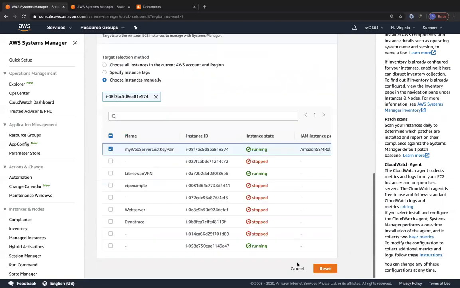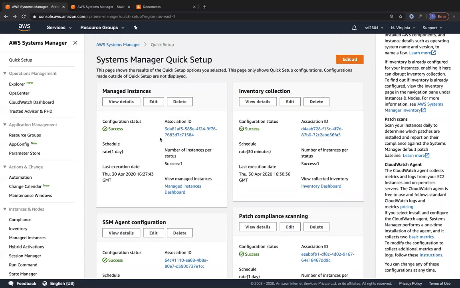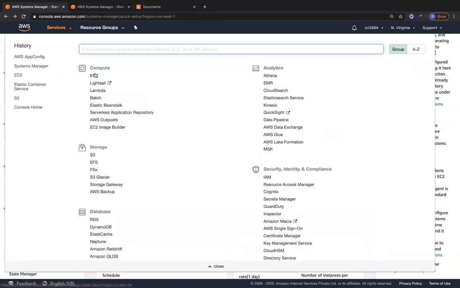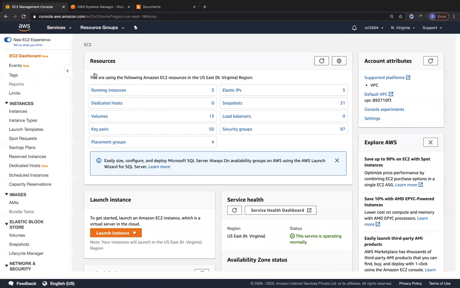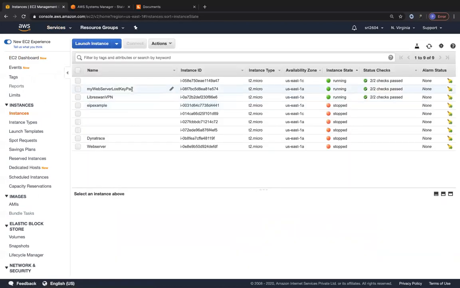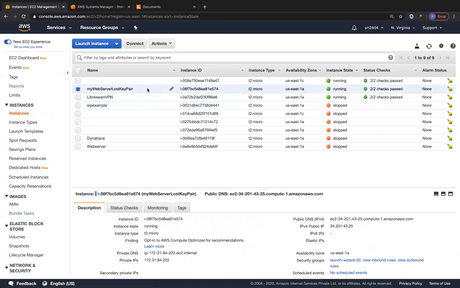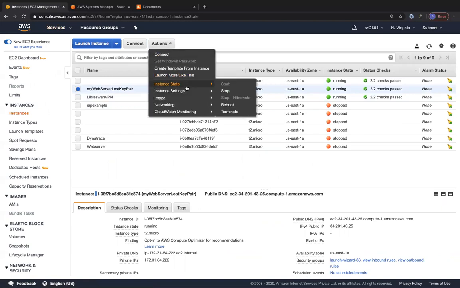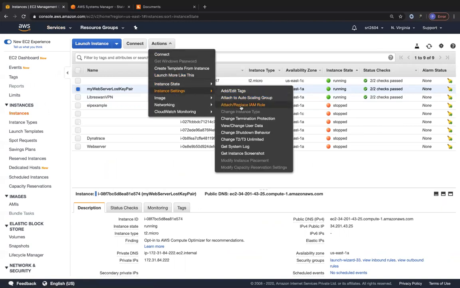Once you have added all of these and waited for 1 or 2 minutes until all of these come up to success status, the next thing you will have to do is go back to your EC2 instance and attach an IAM role for the EC2 instance to be managed by Systems Manager. You can go to running instances, and right now I have attached that role to this EC2 instance. How do you attach a role to a running EC2 instance? Click on the EC2 instance, click on actions, click on instance settings, and choose attach/replace IAM role.